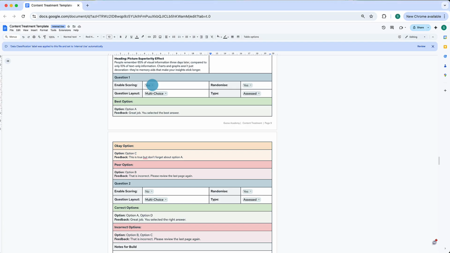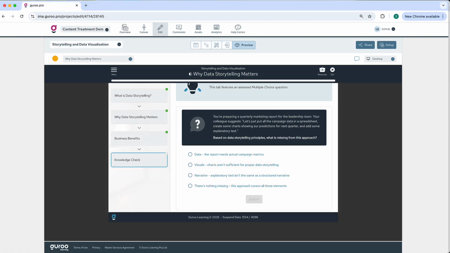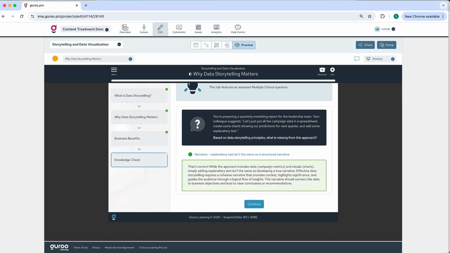In this table, choose whether the question contributes to the learner's score, whether the question option should be randomized, and the question layout. Let's go through the various question types Pro offers. First, there are multiple choice questions. These can either have one or multiple correct answers. Each response has a result attributed to it and automated feedback.